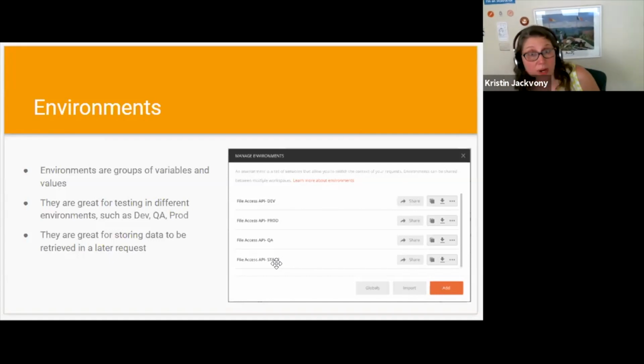Environments are also great for storing data to be retrieved in a later request. For example, if you need a token to make all of your other requests, you can have your first request in your test collection be to retrieve that token, and then you can save that token as a variable, and it will save in your environment for you, and then it will be ready to use and to reference for the rest of your requests.